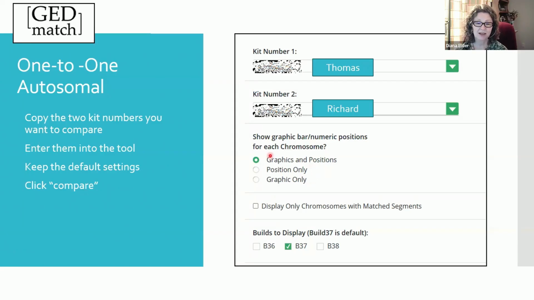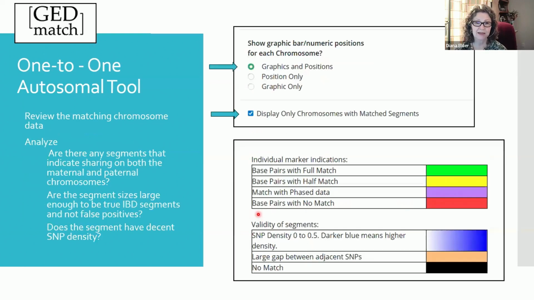So you can also select display only chromosomes with matched segments. So I decided to try that out because there are a lot of chromosomes and I don't need to see all the ones that don't have any matching. And I decided to stick with the both graphics and positions.